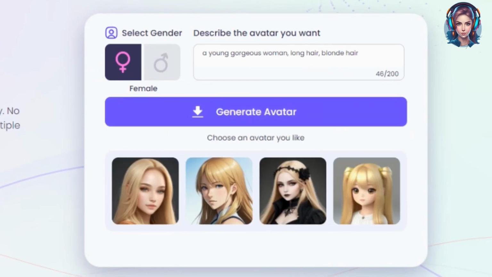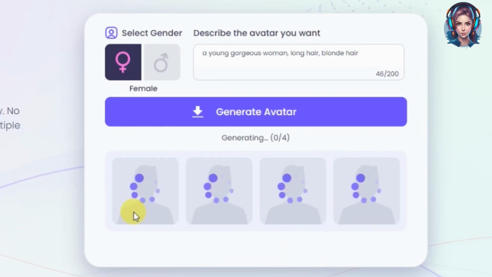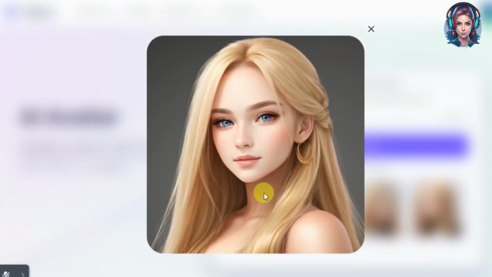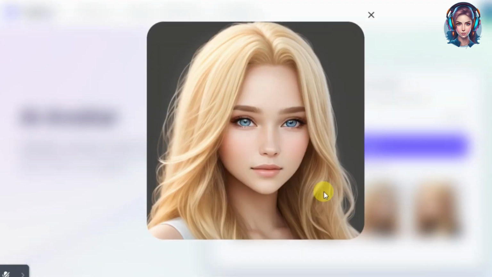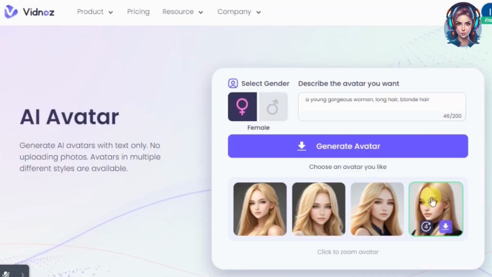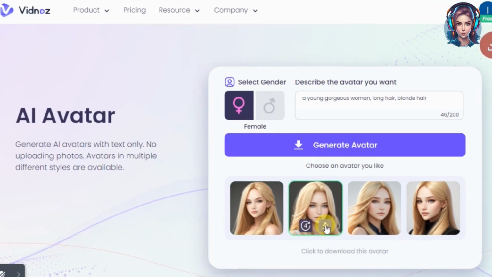Here you can see it has created so beautiful avatars. I like the first one. So if you click on this icon, it will generate 4 new avatars with this style. So I have clicked on this icon and you can see it has generated the similar results. And the avatars look so gorgeous, simply in love. I will just simply download these avatars.